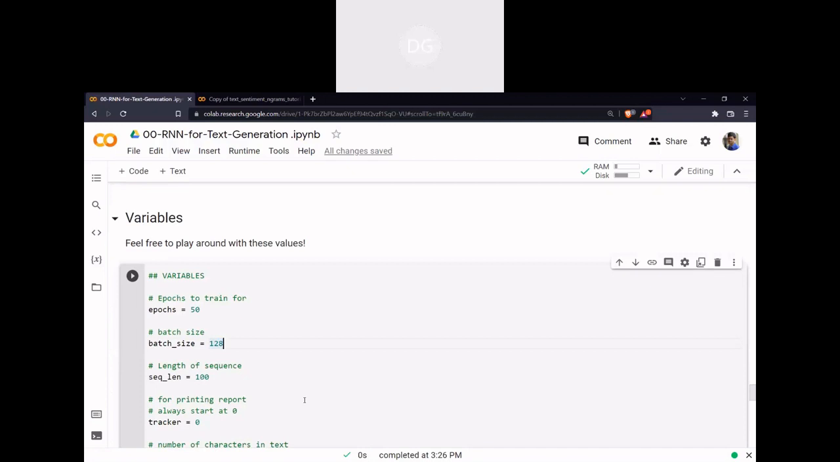So total value will be divided by 128. So what value I am getting, that is going to be my batch count. And sequence length, here I am taking it as 100. Okay, so for each batch, a sequence of 100 characters will be taken.